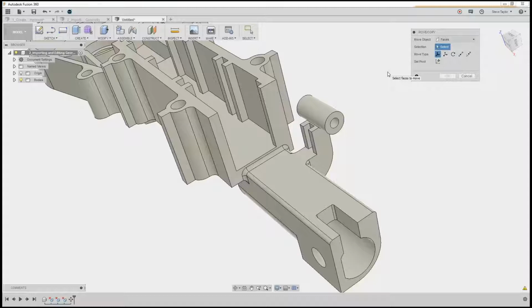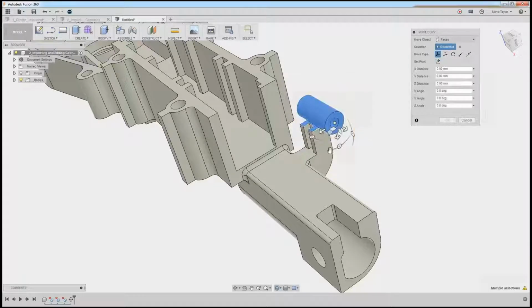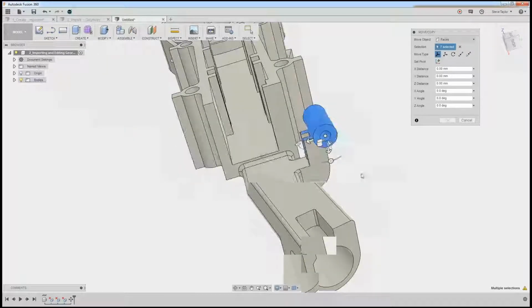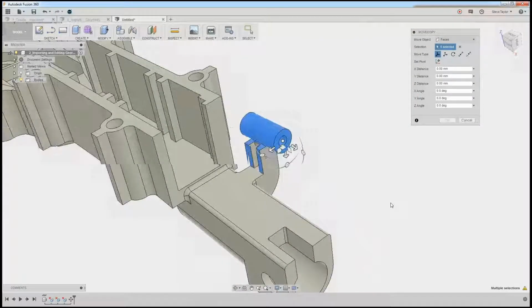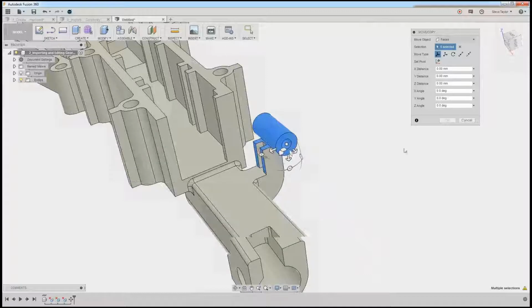This time, I'm going to select a few more of these faces. I'm going to select this face and this face, and let's see if I can spin this round a little bit and select that face as well there. So I'm selecting a little bit more this time. Now, one of the things that I can do is actually set the pivot point of this.